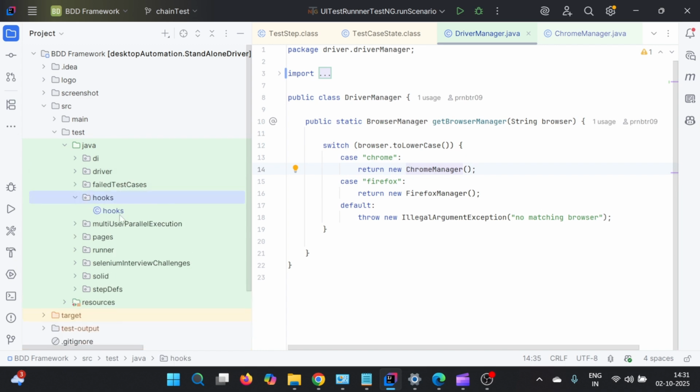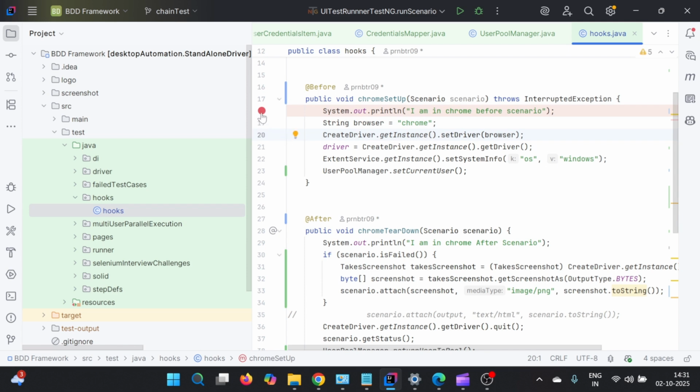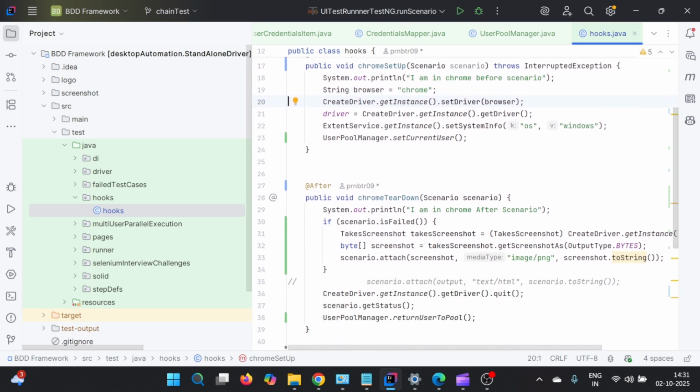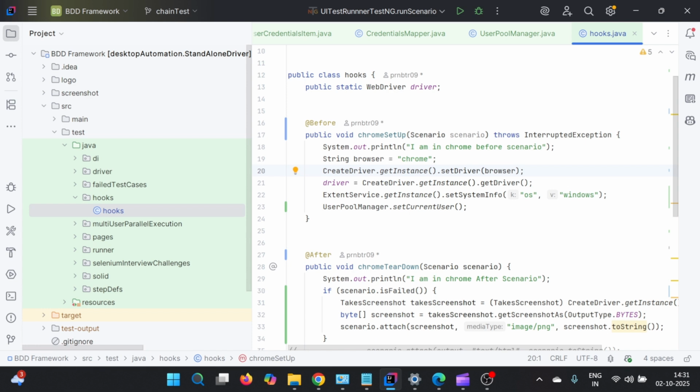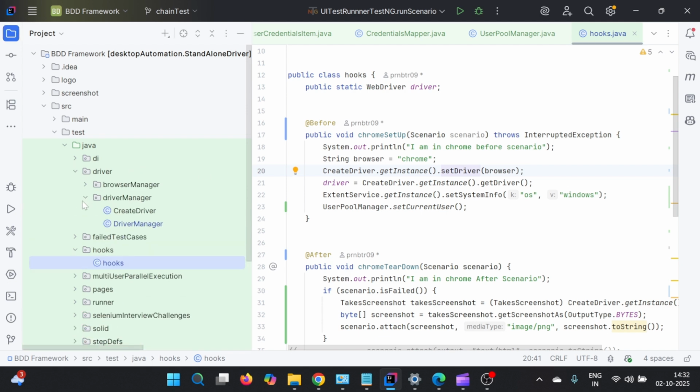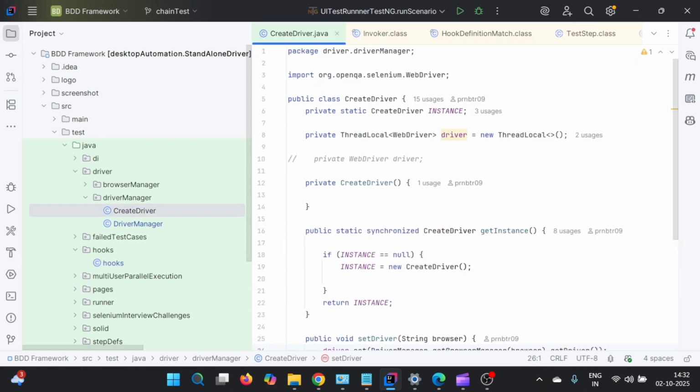So in Cucumber, there is a concept of hooks as well. Hooks are like the before and after annotations in TestNG. So this will execute before every scenario. Here what we have done is we are initializing the driver, right? CreateDriver.getInstance.setDriver. Within the driver manager itself, we have a CreateDriver class as well, right? Which follows the singleton design pattern along with thread safety for parallel execution, right?